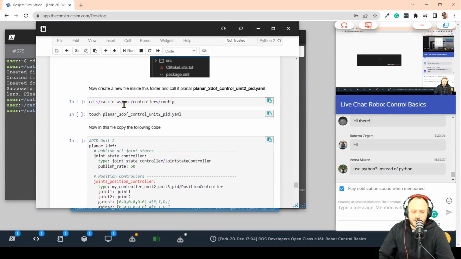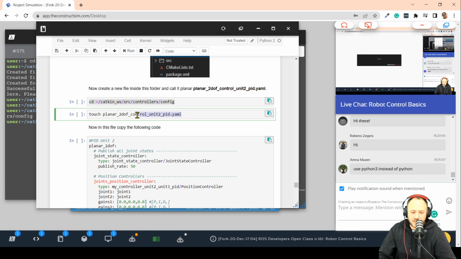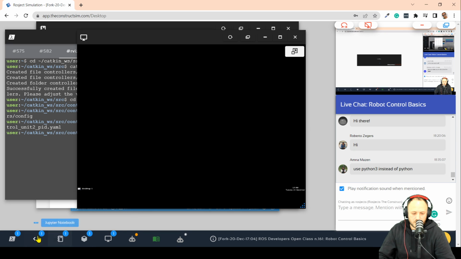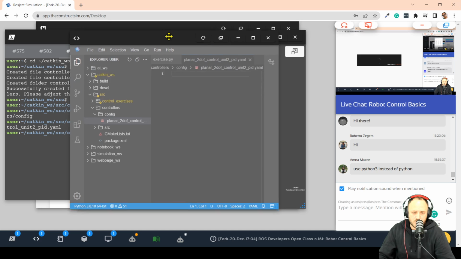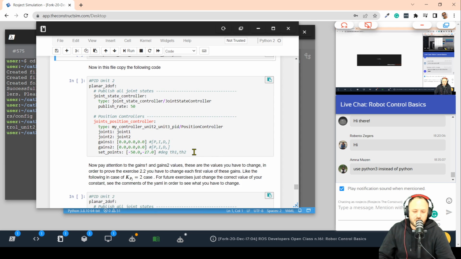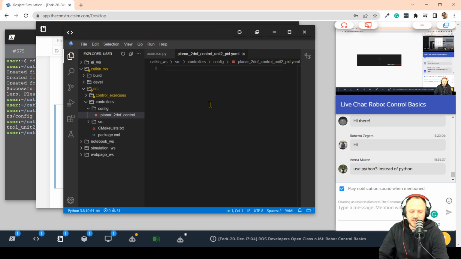Then inside this config folder, we are going to create this YAML file, a planar 2DOF control unit 2 PID.yaml. So let's create this file inside the config folder. Here I have it, and if you open it right now, you are going to have it, of course, empty, because you have just created it. Then in here we are going to paste the following code. So I'm going to select it here from the notebook and paste it directly here.